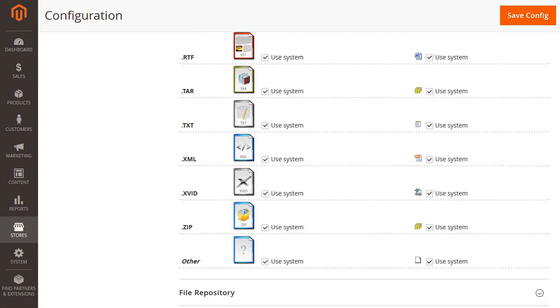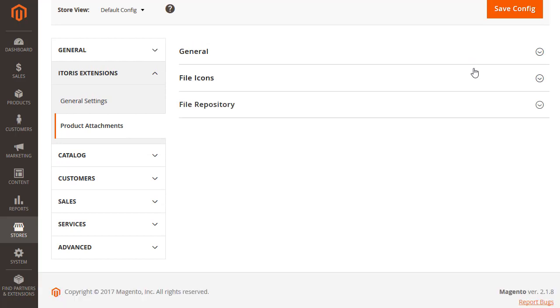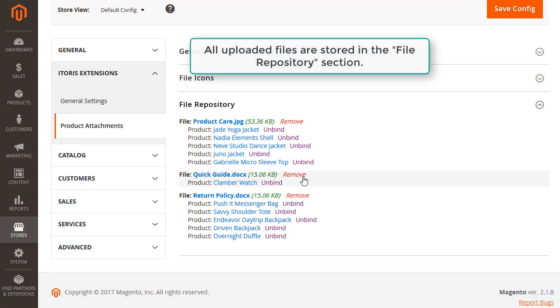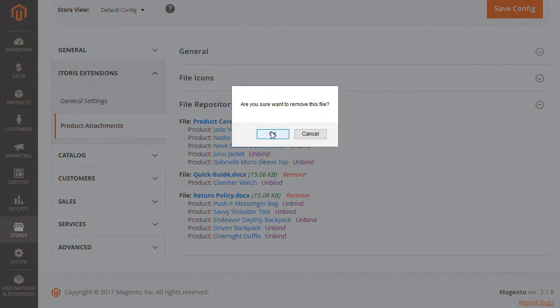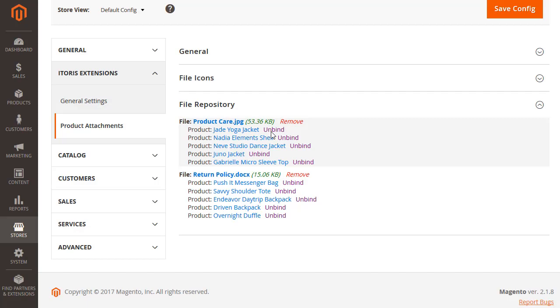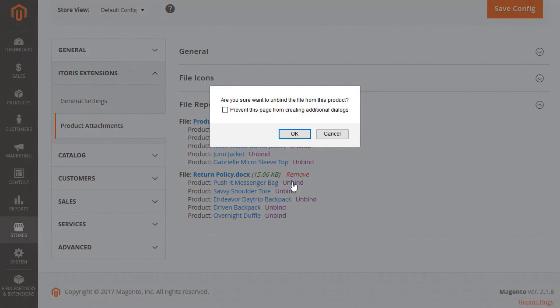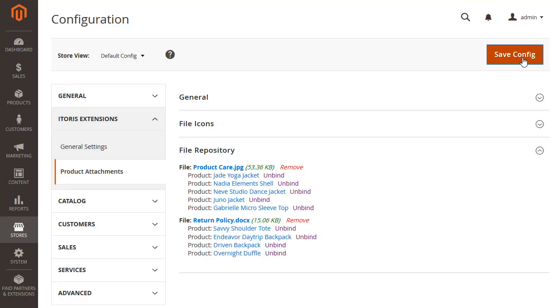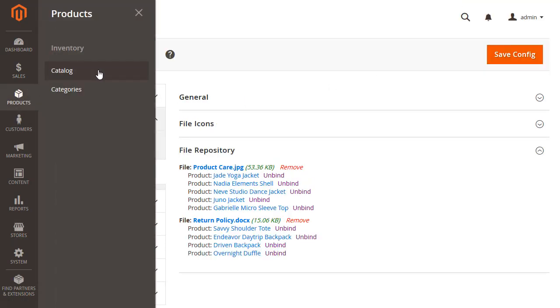Let's scroll the page down to the File Repository section. All uploaded files are stored in this section. You can remove a file from the repository and automatically unbind it from all associated products, or unbind the selected product from a file.